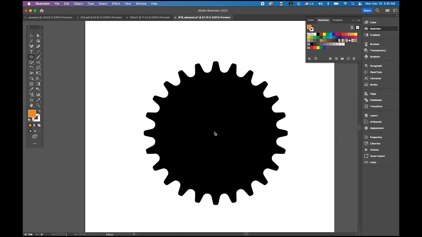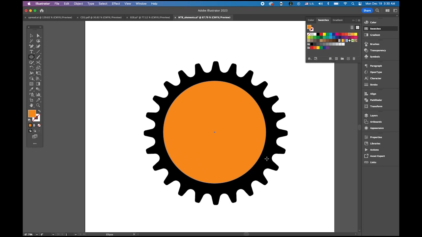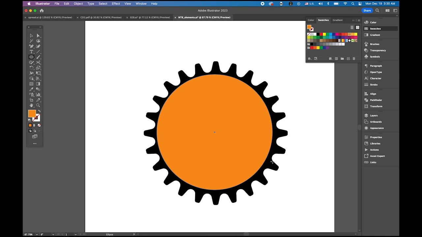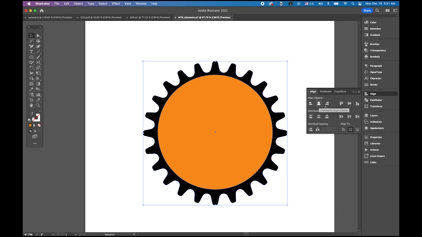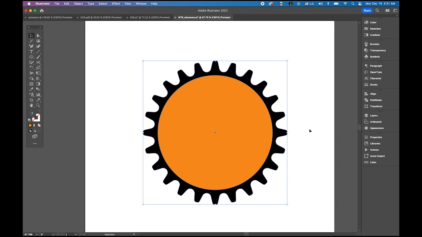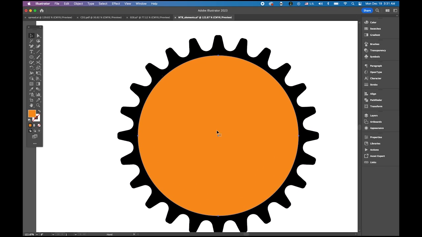I'm going to draw a big orange circle, the perfect circle in the middle, just like that. It is not perfectly centered, so let me select both. Open the alignment panel, horizontal and vertical center. So it's perfectly aligned in the center. Okay, now select this. Let me zoom in a little bit.